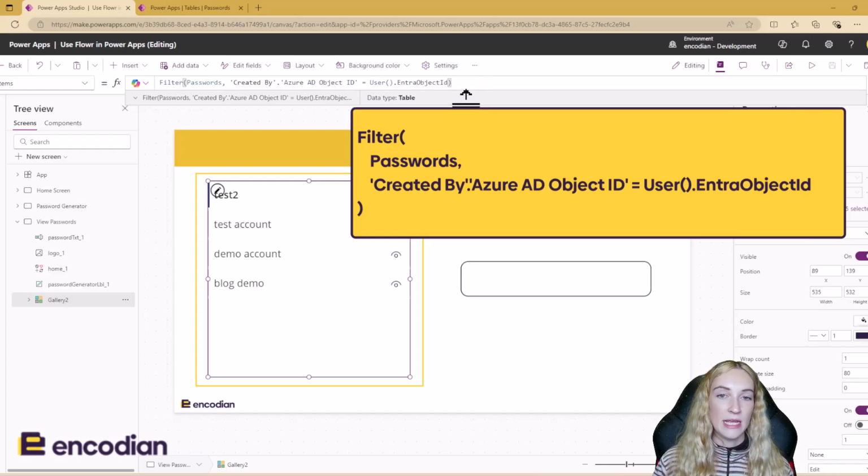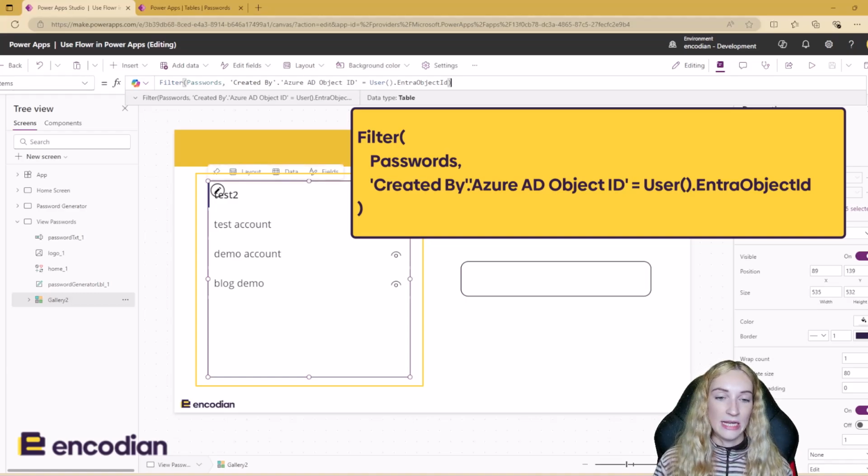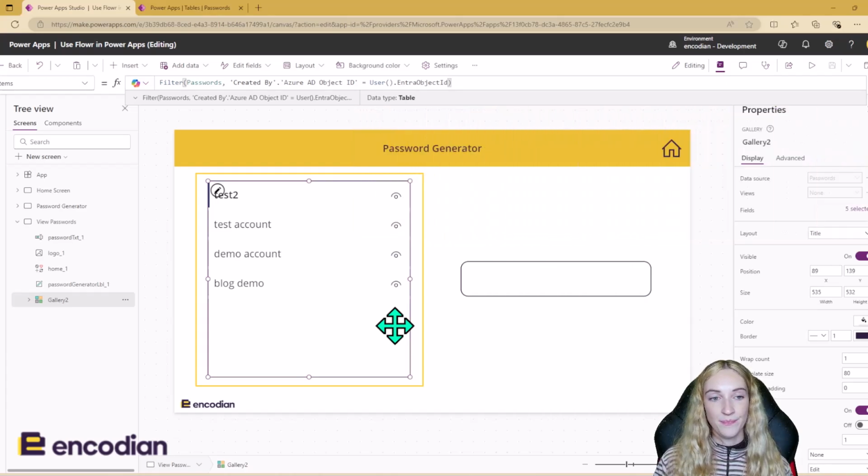So on the Items property, I am doing a filter to make sure that I can only see the passwords I have created. So to do this, I'm just filtering the passwords table, and I'm filtering by Created By Azure AD Object ID, which is what's going to be saved back in Dataverse, is equal to User, so that is the current user in the app, .EntraObjectId. So I'm just making sure that the two Azure object IDs match, because that means that I must have created that password, so that means I can only see my created passwords in the app.